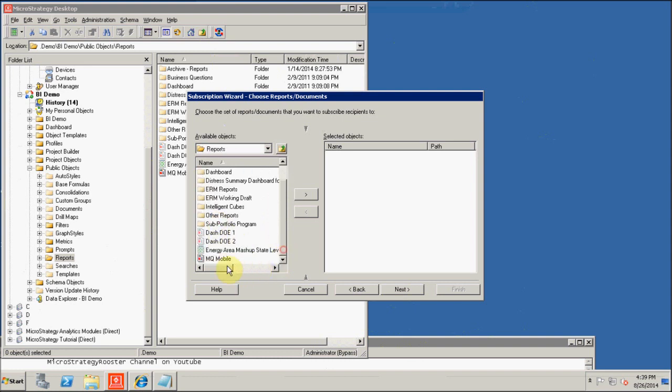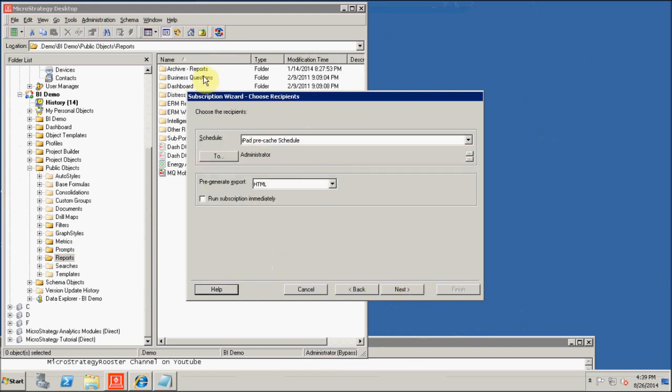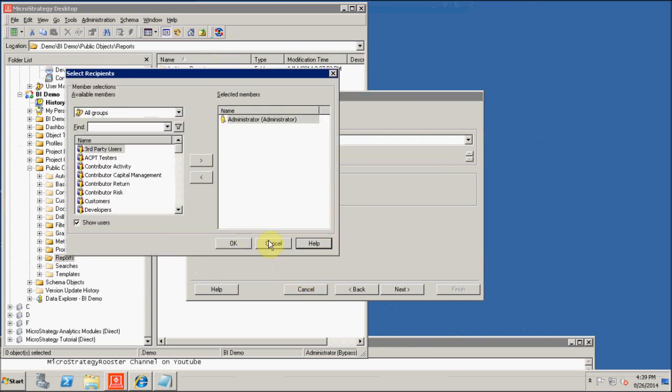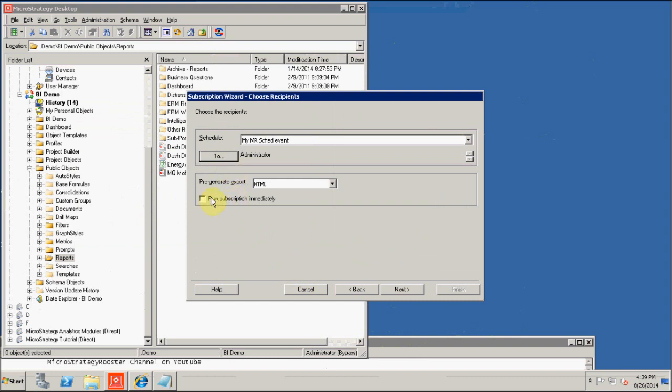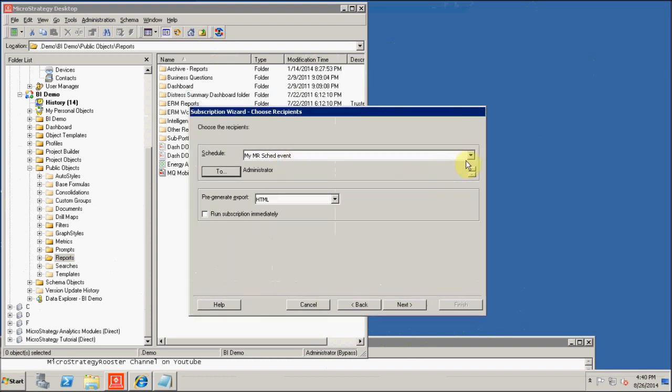Let's use this guy. Okay. Next, what do you want? Which schedule do you want it to use? My event-based to administrator. That's fine. You can run it immediately or not. What will this do? It'll trigger this report when this event is triggered.